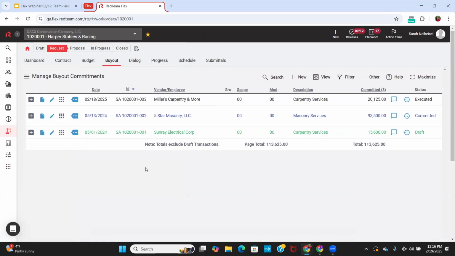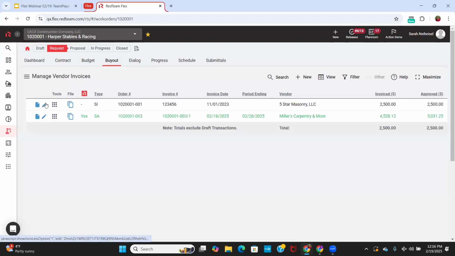They actually signed that, sent it back to me. I marked it executed. At the point that it's marked executed, they have the ability to submit an invoice through TeamPlayer. Again, we're not going to go through that process today, but suffice to say that Miller's Carpentry has sent me their first invoice. I can come over here to my vendor invoices to see it. And I have that invoice right here in a draft status. This is how it shows up when it's submitted by our vendor through that TeamPlayer portal.